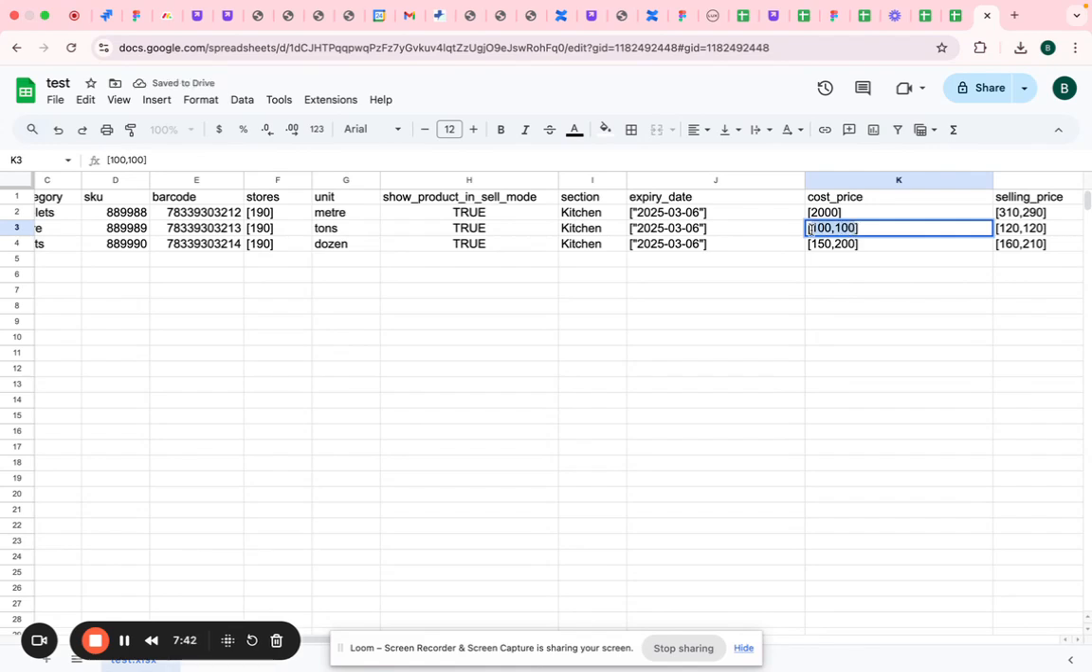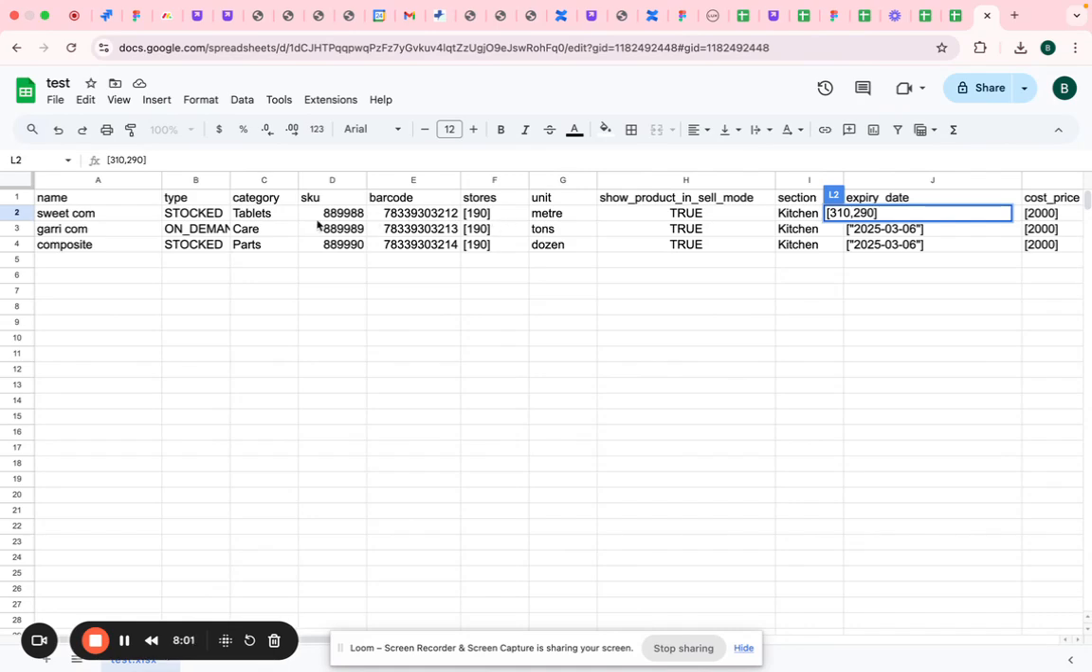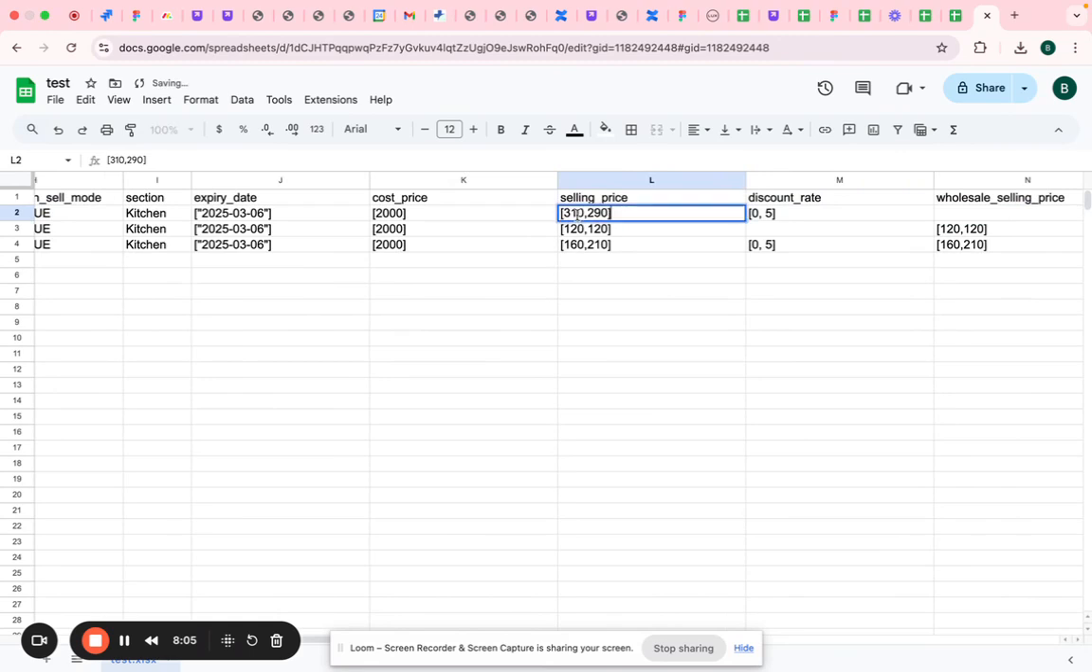Same as the second product, 2000. So the next is selling price. Selling price too has two selling prices. Why? Because the initial template has two store IDs, but now I'm changing it to only one store ID. So I'm editing this to take only one selling price.